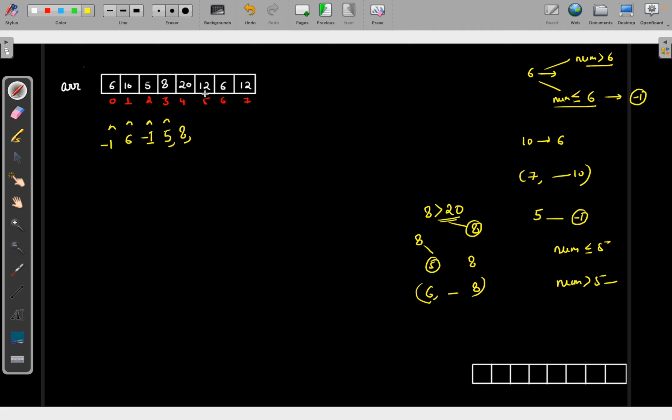Let's see for 12. For 20, 8 is the smaller number. So for the numbers lying between 9 to 20, this 8 will be the smaller number for them as well. For 12, 8 is the smaller number. The numbers lying between 9 to 12, 8 will be the smaller number for them, right?